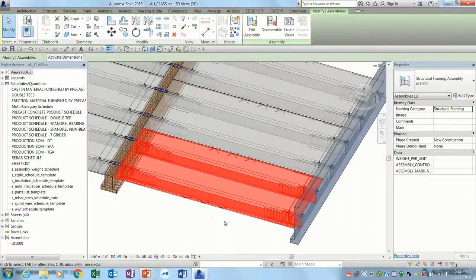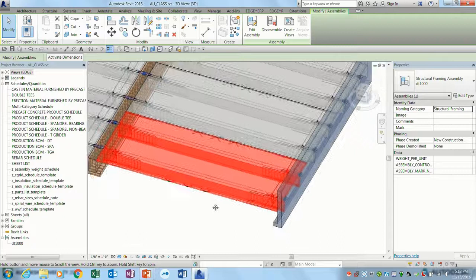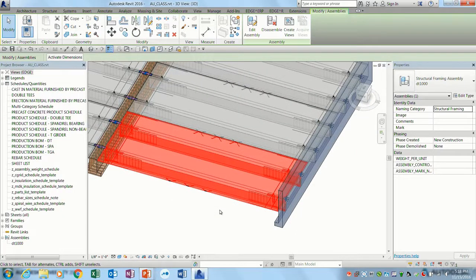So now that we have an assembly and we have all of the things that are grouped together, we're in a position where we're ready to start creating shop drawings from this. Okay? And one of the key components of the shop drawing creation is that Revit automates the process of shop drawing creation, but it wants to know how you want those drawings oriented.